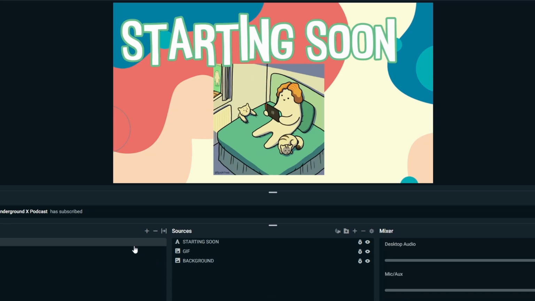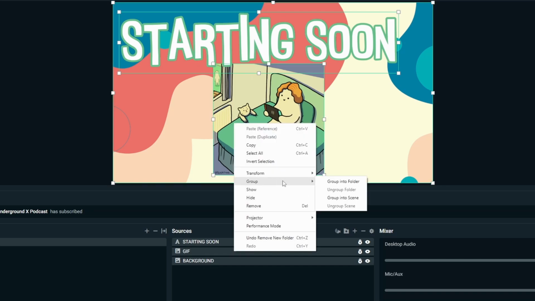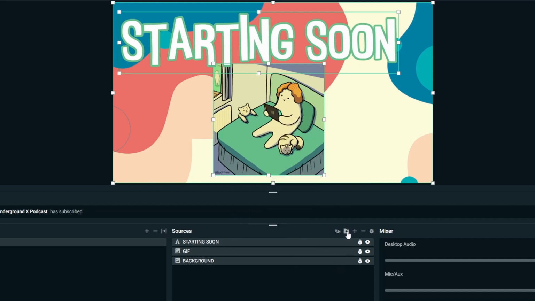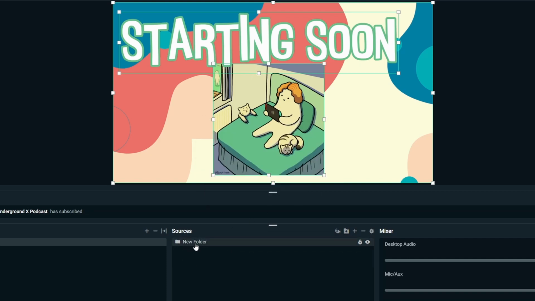You're going to create a scene, put all the sources you want, and if you want to select all sources, highlight one, hold down shift, and just select all of it. If you want to do specific ones, you're going to select one, hold down control, and then select the ones you want. So I'm going to go ahead and select all of them, and you can either right click, go to group, group into folder, or you can just click on the icon right here, which will give you the folder. And then it will look something like that.